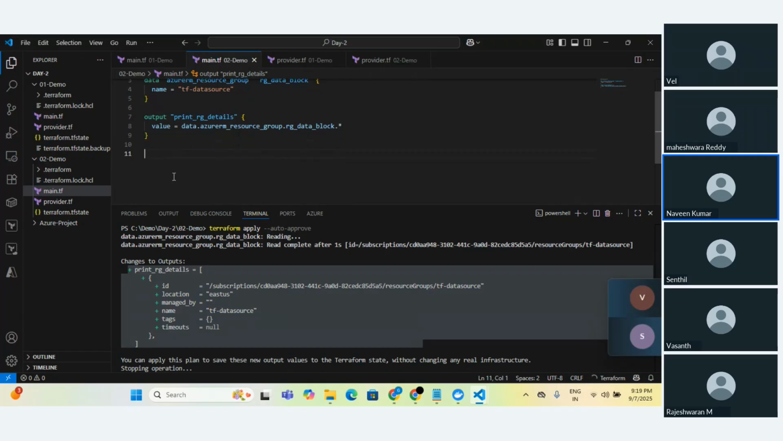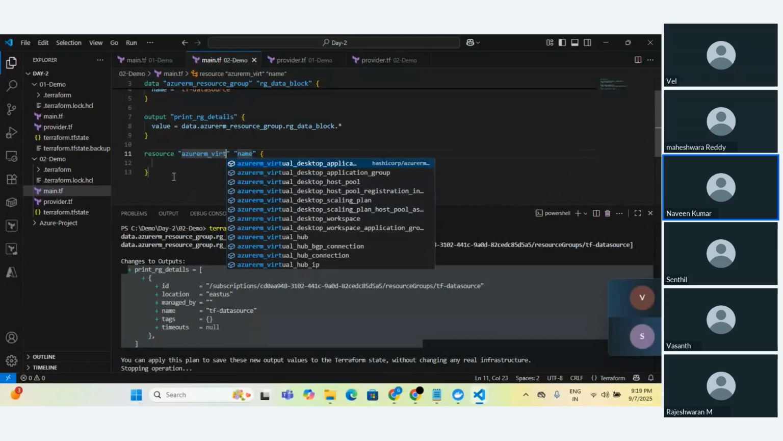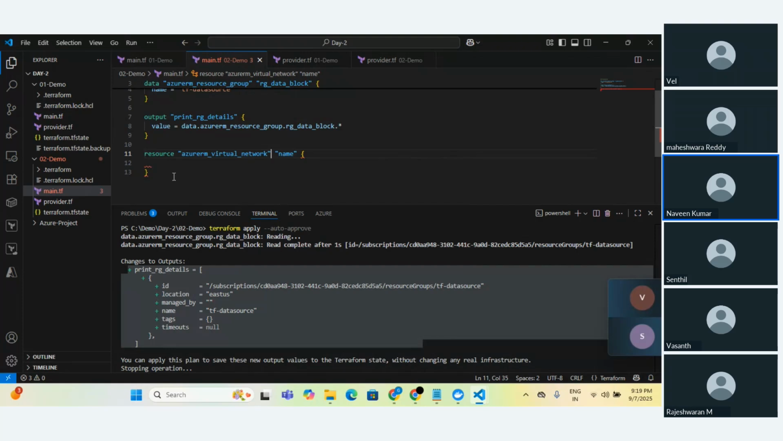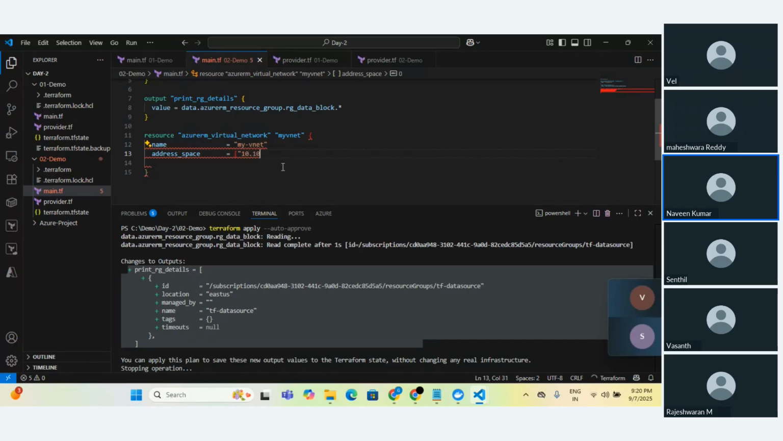Now what we will do is, again I'll write a resource block, and let's say Azure RM. This time we'll go for virtual network, and I'll say my vnet. Again, this is not a resource name, it is just a block label name we are giving. This is where you will define your vnet name. Let it be my vnet, and here you will be defining the CIDR block, what is going to be my network range.